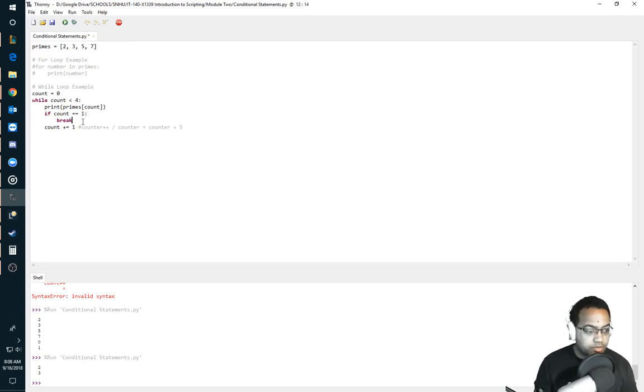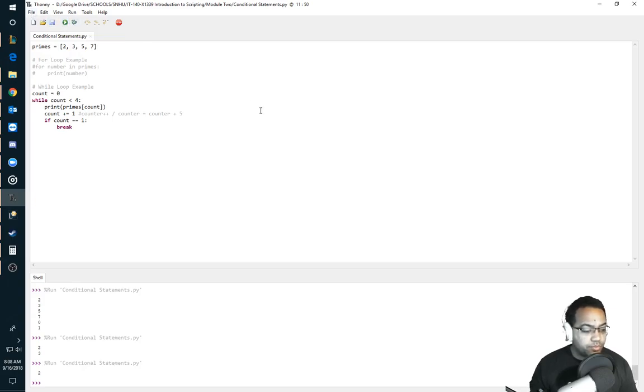As a matter of fact, I want, yeah, that's actually what I want, to put this before you. And that's good. Let's run it and see what happens. 2. Now, why did I only get 2? What happened? Well, let's go over what happened inside of the loop. Count equals 0, while count is less than 4. Is that true? Yes, because count equals 0, and 0 is less than 4. Print primes 0, because count equals 0, so I get 2. Increment count by 1, and then check the if statement.